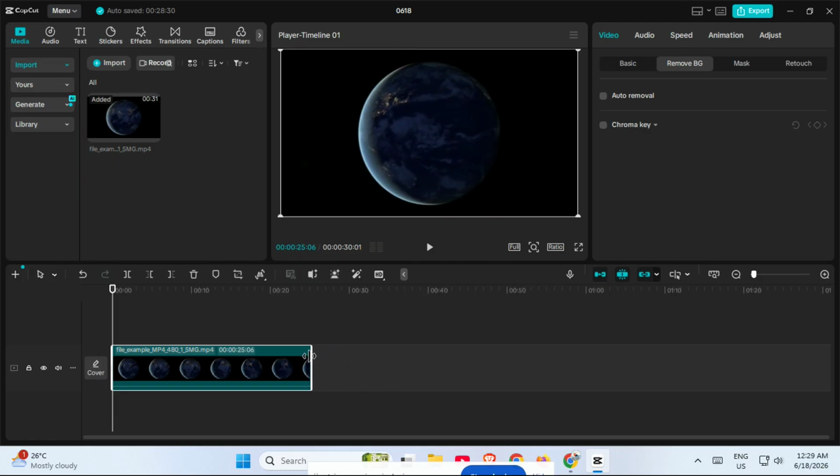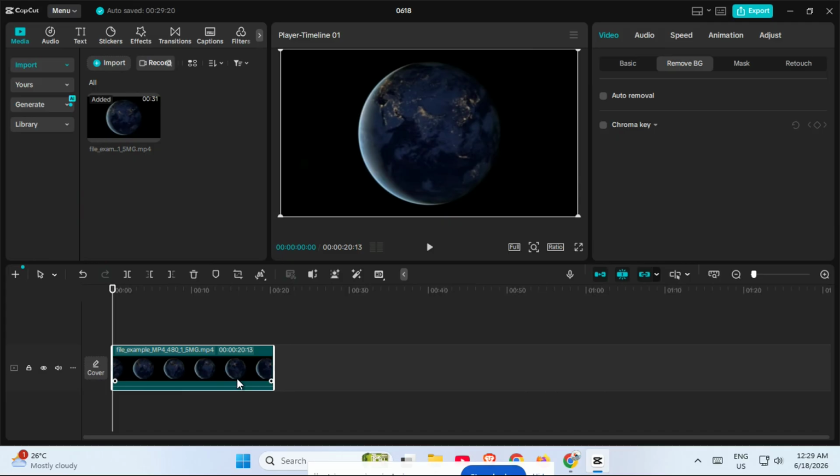If you want to cut off the beginning, drag the left edge toward the center. If you want to remove footage from the end, drag the right edge inward. As you drag, you'll see the clip becoming shorter right on the timeline, so you can visually control exactly how much you're removing. This gives you a very precise way to tighten up your video and make it flow better.